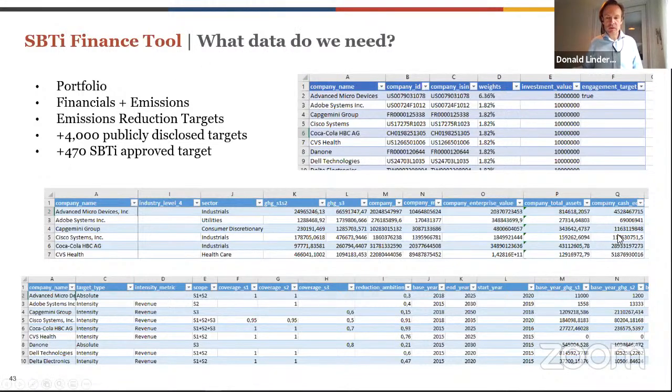Financials and emissions data is what we see down here, which is naturally greenhouse gas emissions and financials: company enterprise value, total assets, cash, revenue, and a few more. Those are mostly for aggregation purposes. And then at the bottom here, you see a snippet of the target data that is needed. The question then is, how much target data is out there in the market? As we've been talking about before, you have 486 companies that have SBTi approved targets, and then you have another 4,000 companies. There is obviously overlap with those that have publicly disclosed targets as well. So yeah.